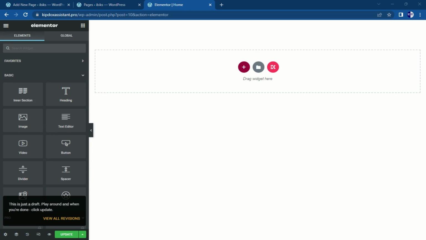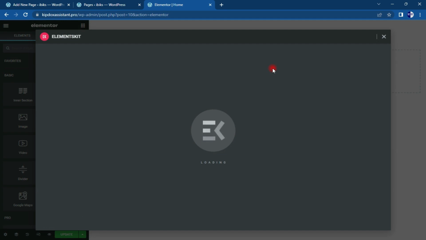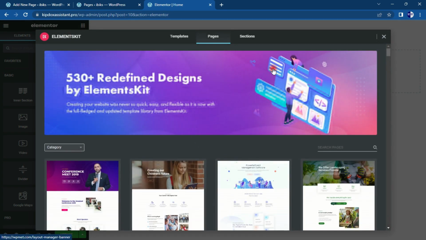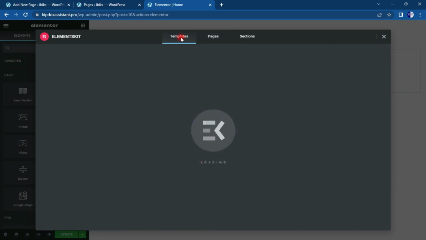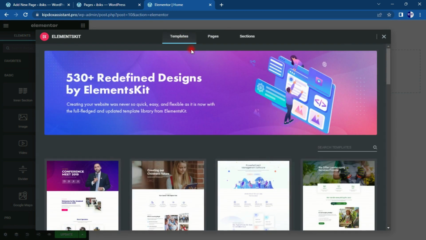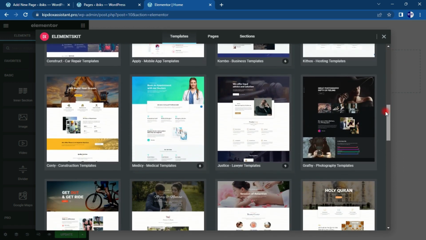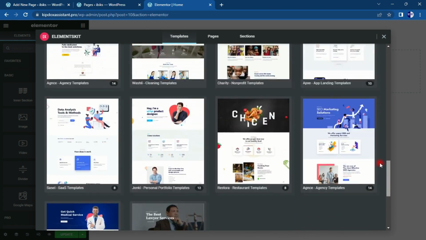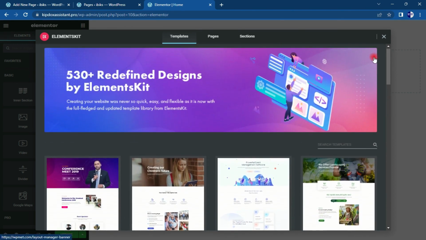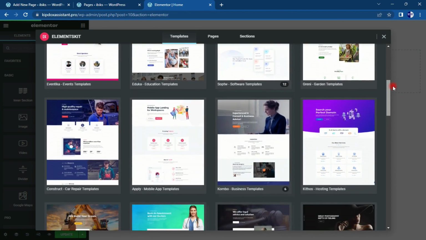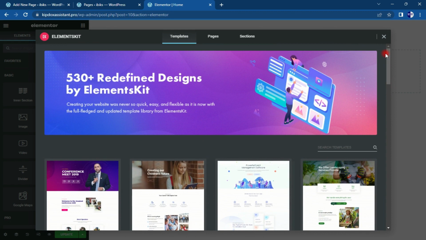So the next thing that we have to do now is to click on the Elementor kit icon. So let's select templates. So here we are having a lot of pre-designed templates. We have a lot that you can use for free. You can use it on any niche. Guys, you can see that we have a lot here. All this is free. You can use it for any niche or any project that you want to do.